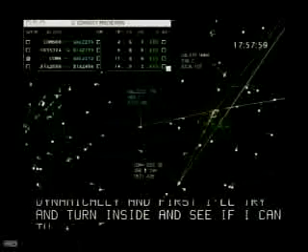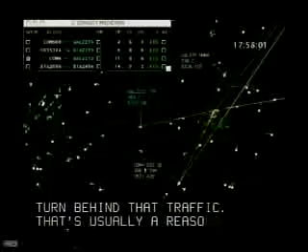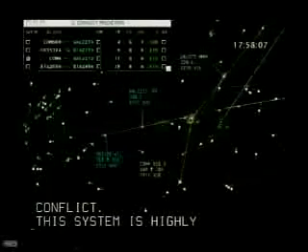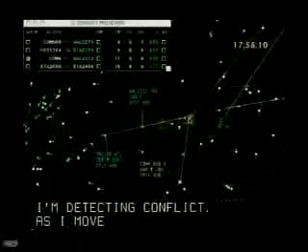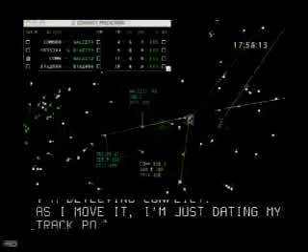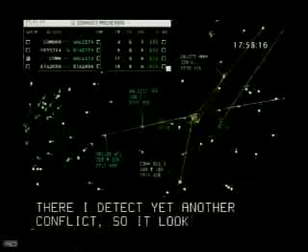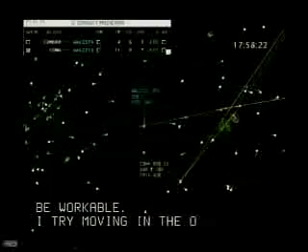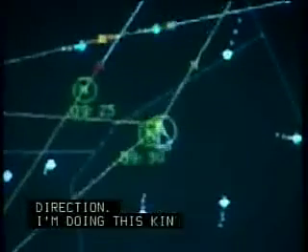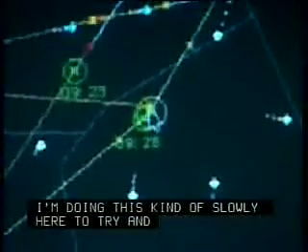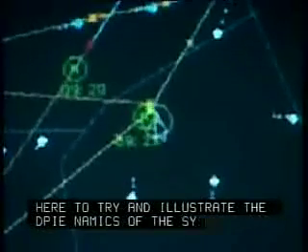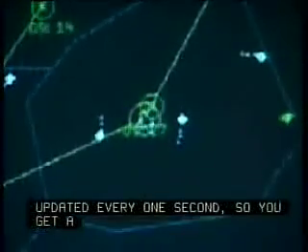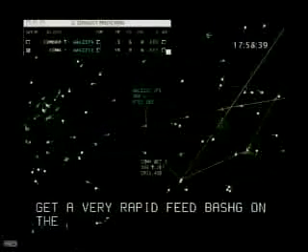And again, okay, now there, I've detected another conflict. The idea is that this system is highly dynamic. I'm detecting conflicts as I move it, updating my track position and my aux waypoint position. There I've detected yet another conflict. So it looks like a left-hand turn is not going to be workable. I try moving in the other direction. I'm doing this kind of slowly here to illustrate the dynamics of the system. That trial plan trajectory is updated every 1 second, so you get very rapid feedback of the analysis. Okay, now I've got a clean trajectory. If I like that, I'll go ahead and accept that.